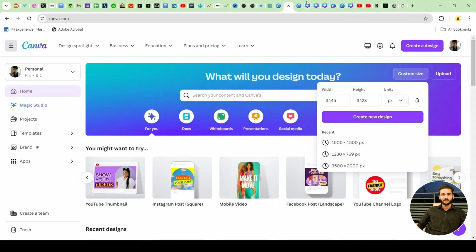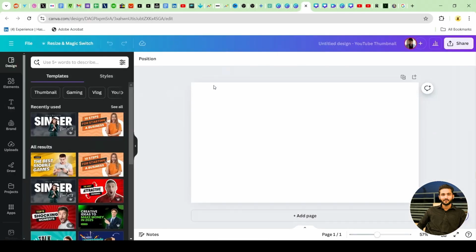This is what I selected from their menu. This is the YouTube thumbnail. It is automatically on the default size, but if I want to change it later, I can do that with resize and magic switch at the top. This feature is not for free users, it's for Canva Pro users. So you can resize this design anytime when you want it.